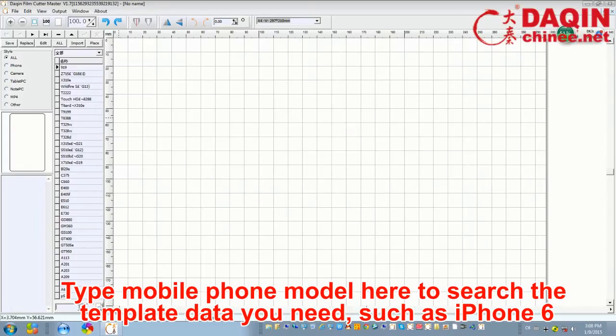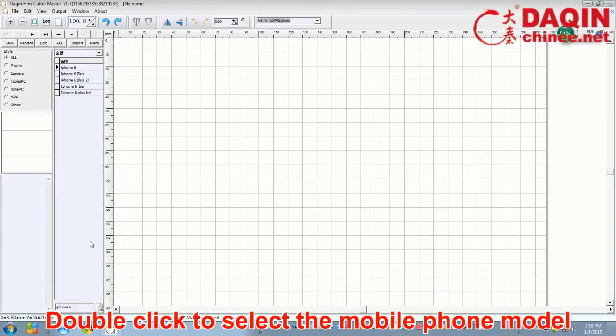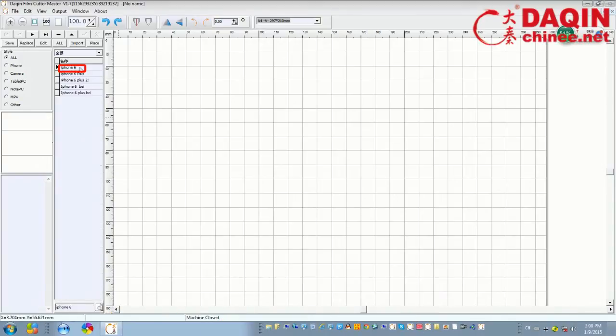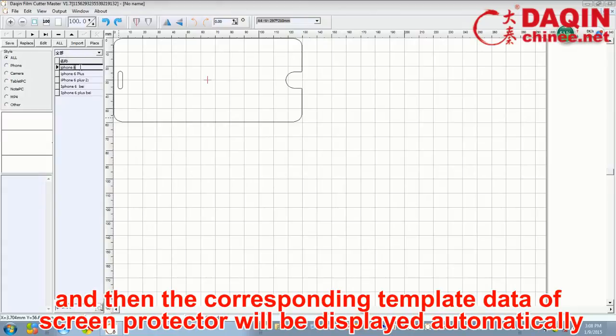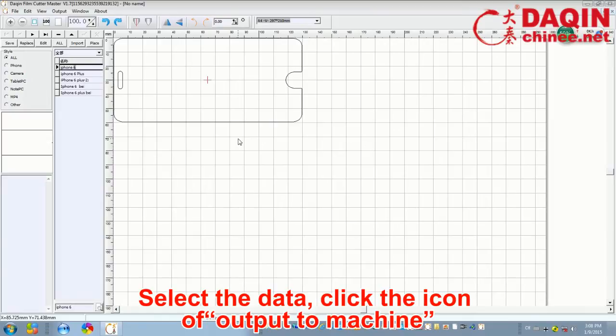Type the mobile phone model here to search the template that you need, such as iPhone 6. Double click to select the mobile phone model. And then the corresponding template state of the screen protector will be displayed automatically. Select the data. Click the icon of Output to Machine.